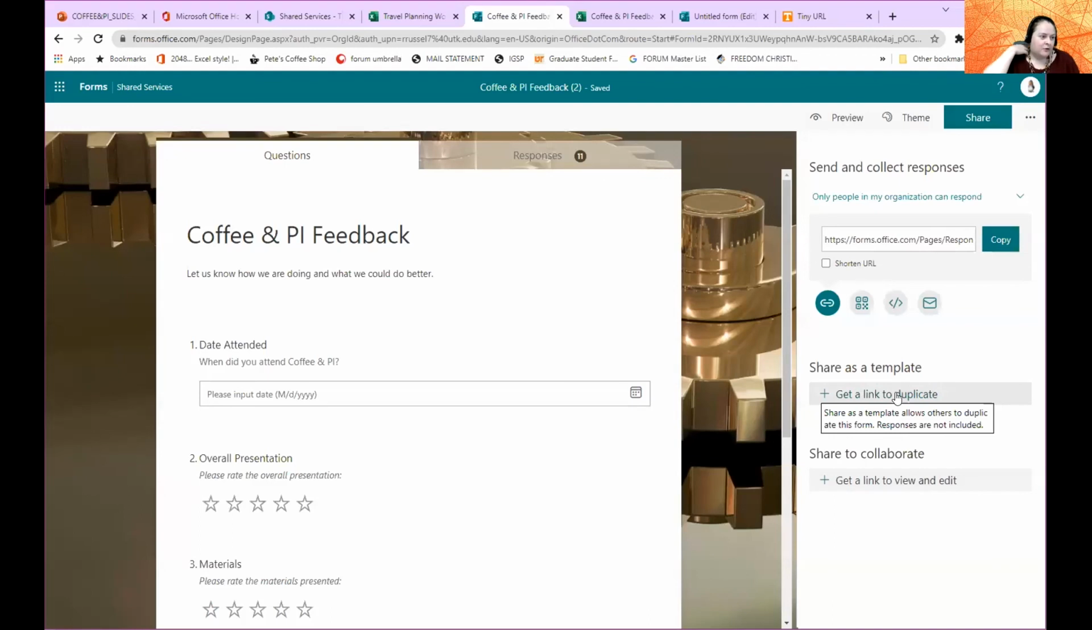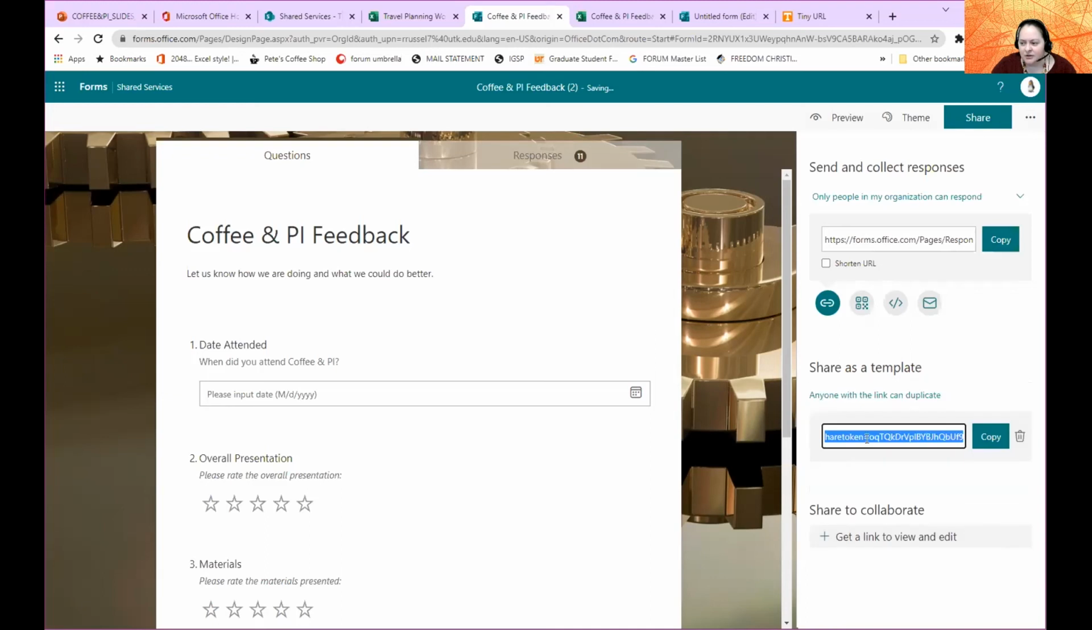But another way to share a form is to share it as a template. So say you've created a form like the lunch template, and someone else in the department or someone else in another department says, hey, I'd like to have a copy of that form to use for my department. That's where you use this one. So you copy this link and send it to them, and then they will open their forms and they'll have access to your template form. So that's a way you can do.